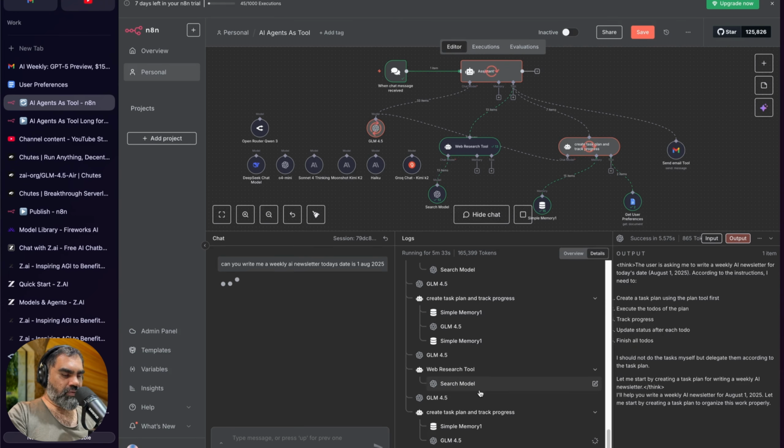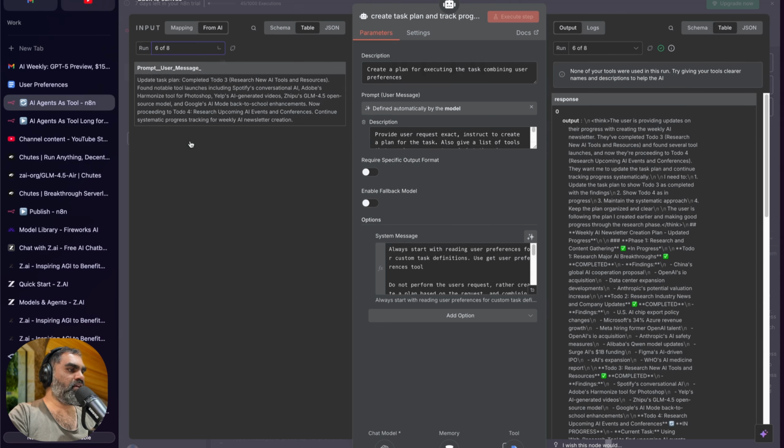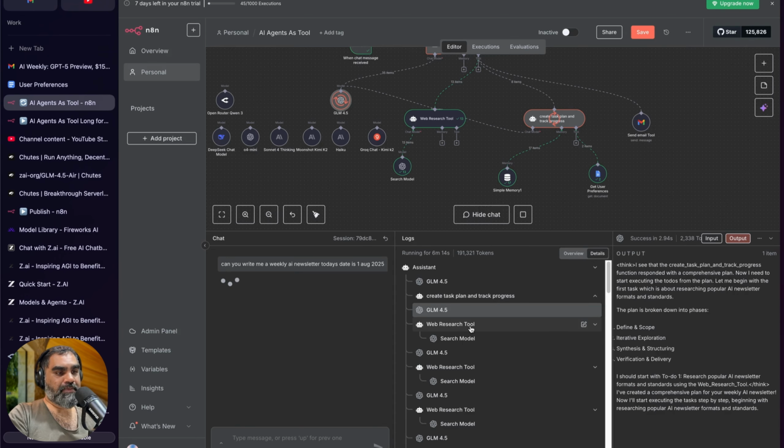After every task, it is updating the create plan task. Completed to do 5, completed to do 4. It's pretty good, the GLM 4.5 model for agent tasks. Long running, but it will run out of context. I just wanted to show you how it will perform. And it also supports thinking mode, so it actually has thinking tokens as well.